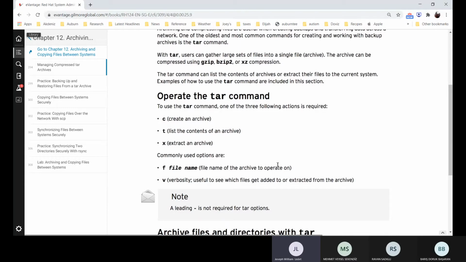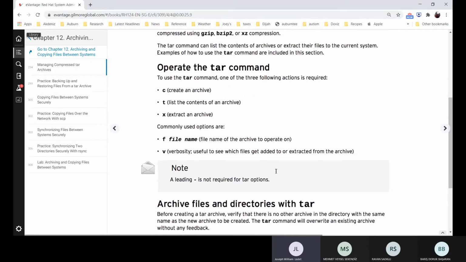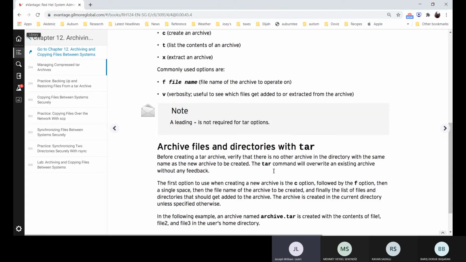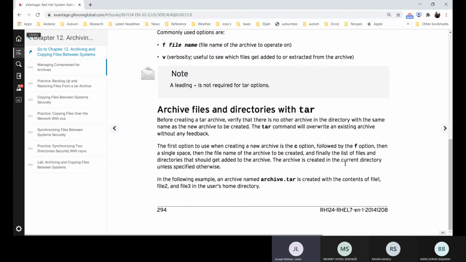But with the verbosity option in place, so if we use the V option, then we would see the files that would get extracted. We would see a listing. So it's useful if we want to see them as they're being extracted, so that we can know what we've got. Okay, all right, so let's look at an example, archive.tar.